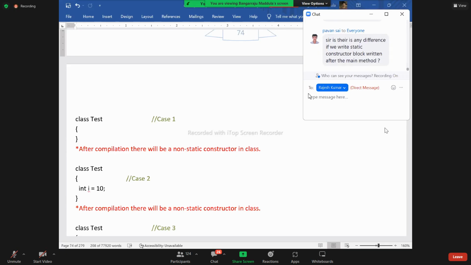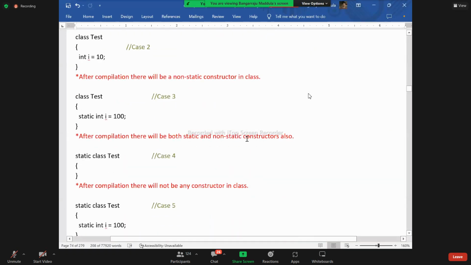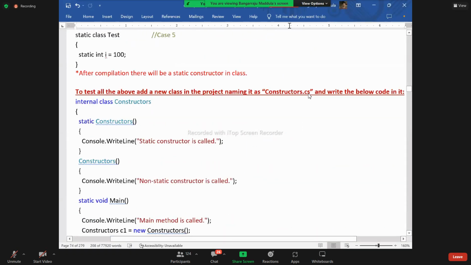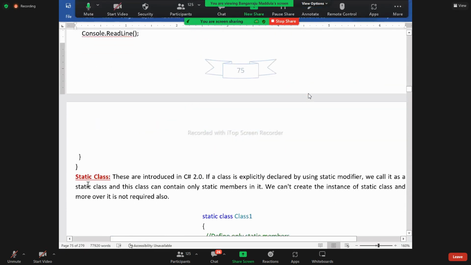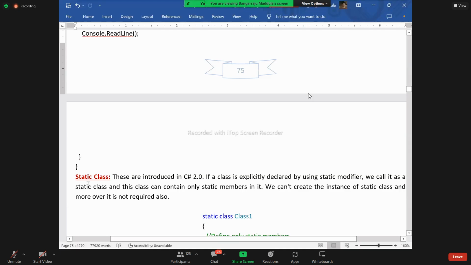You write after the main method within the class only. Anywhere you write in the class, the behavior is the same only, Pavan Sai. So you write before the main method or after the main method, it doesn't matter at all. In object-oriented programming, we have a beauty. What beauty? In the class, you can write code anywhere.